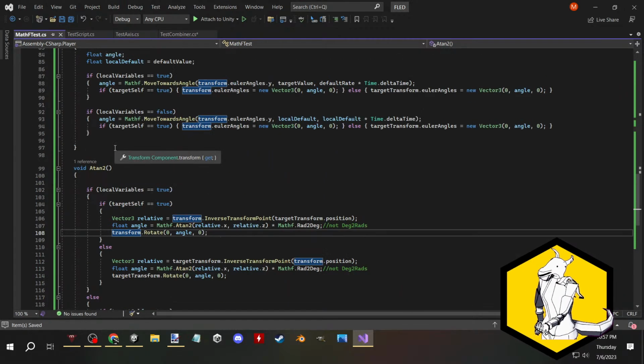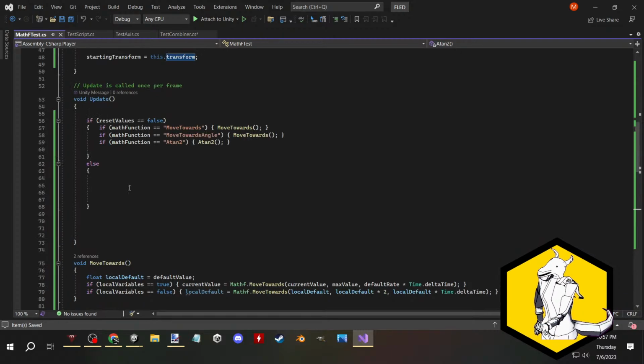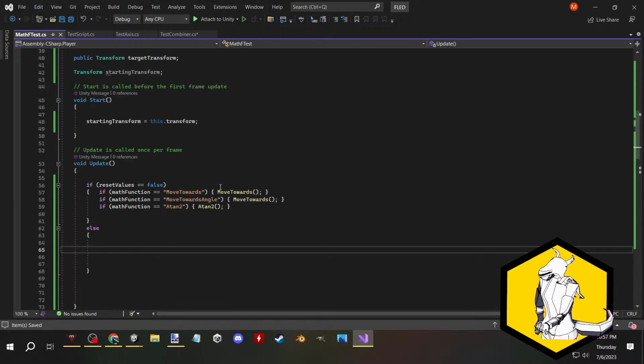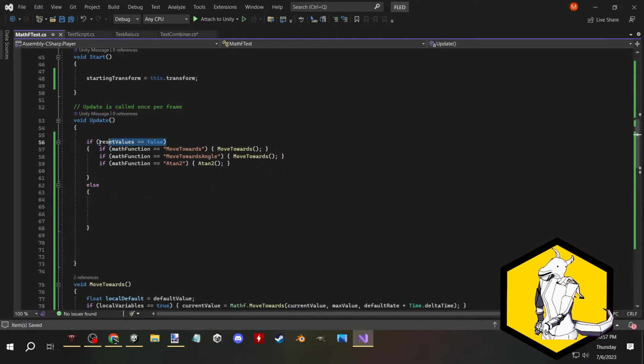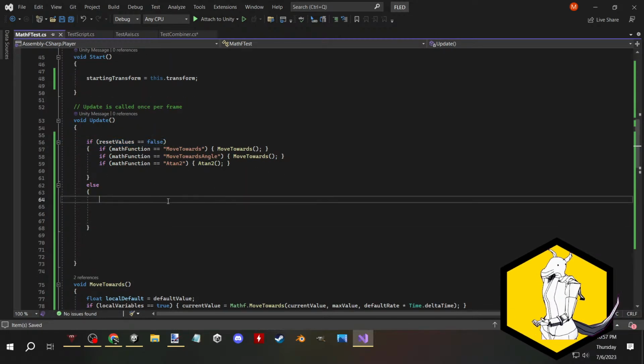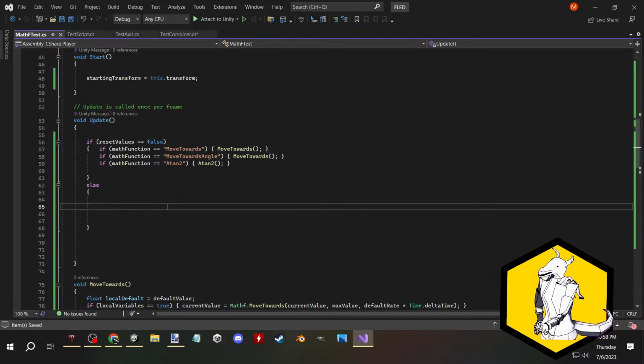Now I gotta test it. I don't even know how. Fuck. Else. There's no point in having resets on this. I mean, it wouldn't hurt, but fuck.